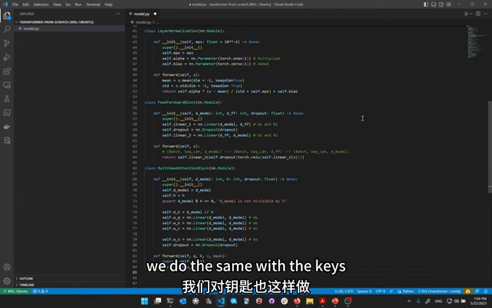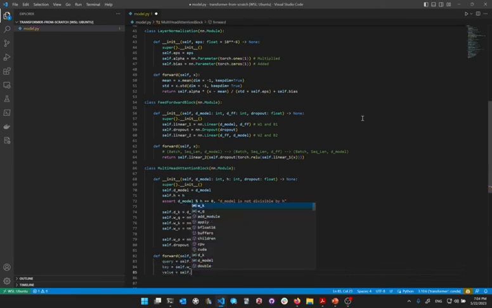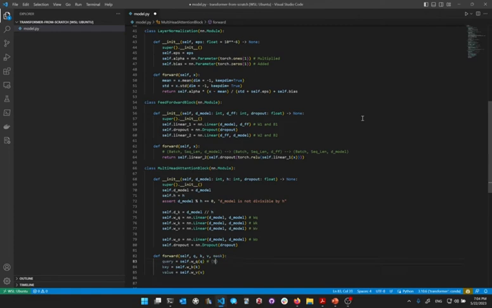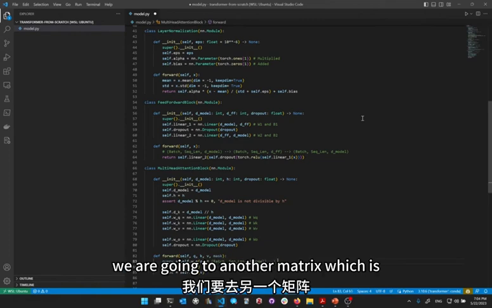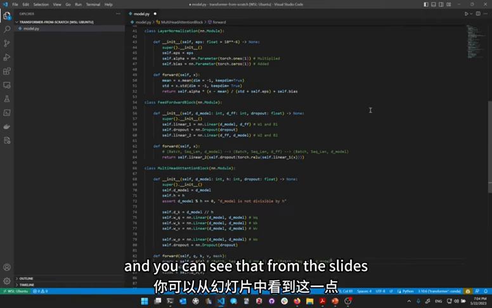We do the same with the keys and the same with the values. Let me also write the dimensions. So we are going from batch, sequence length, d model. With this multiplication, we are going to another matrix, which is batch, sequence length and d model. And you can see that from the slides.